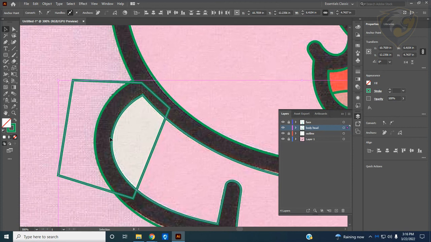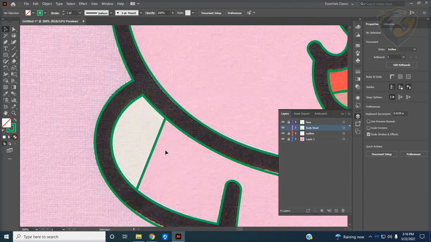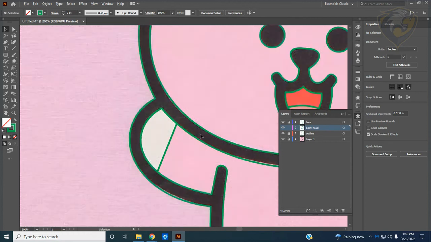Hold down Shift, they're both selected. Shape Builder, hold down Alt, hold down left click and drag through. And we should have a hand and everything else still. There we go. That looks great.